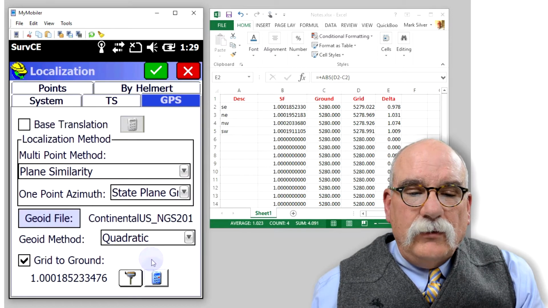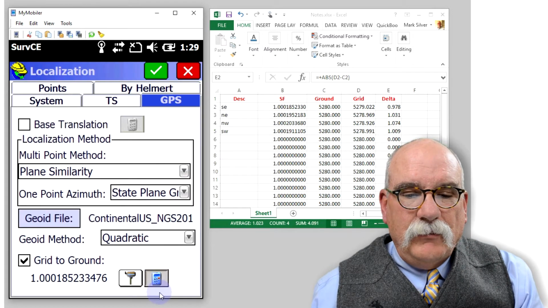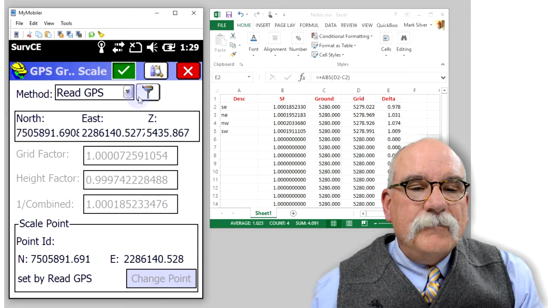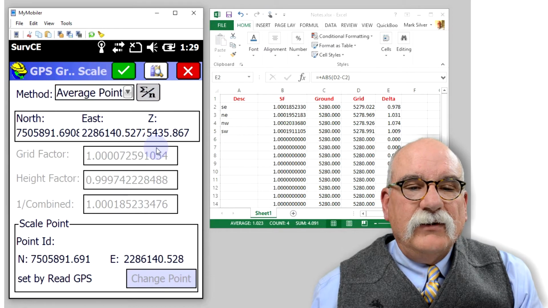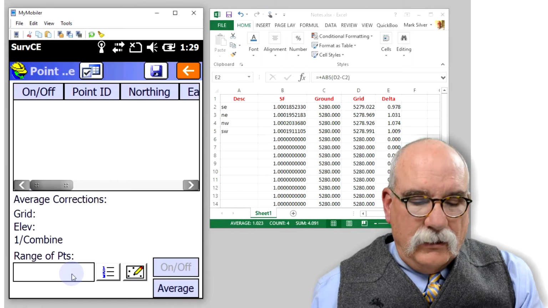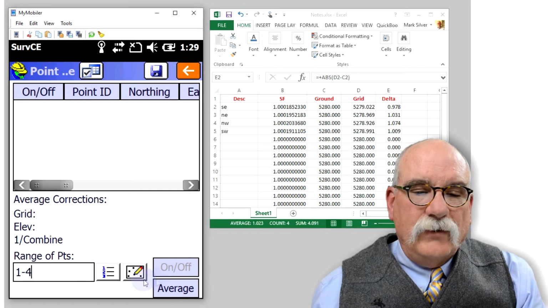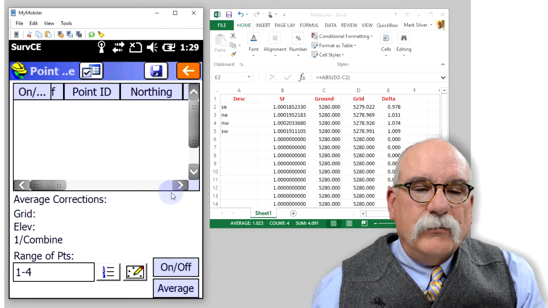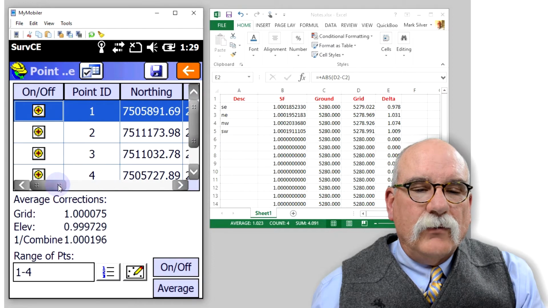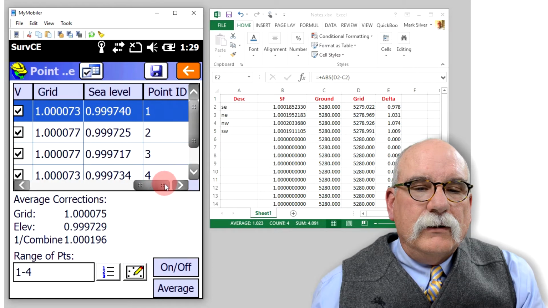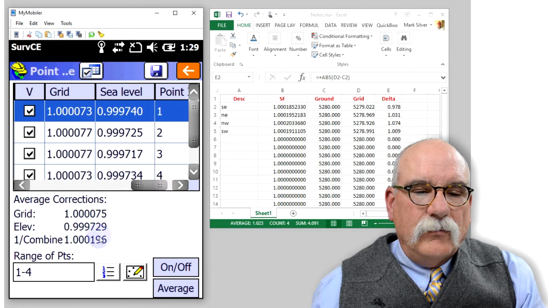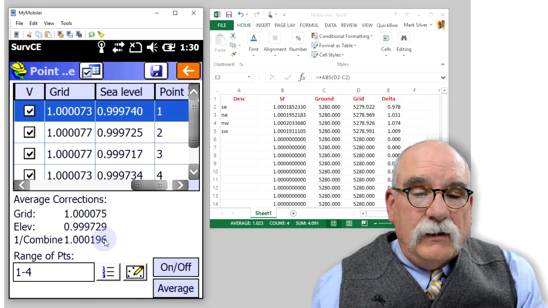In this case, I want to do something a little bit more special. I'm going to push the calculator button, and I'm going to go to Average Points, and I'll click the Sigma over N button, and I'll just give it the range of points that I want to use, 1 to 4. Hit the Enter button. SurvCE will import all four of those points and calculate scale factors for them all. So the average combined scale factor is 1.000196. That looks pretty good.